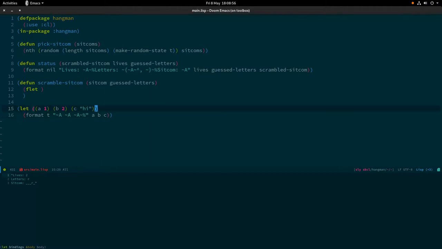So a let will create a series of pairings of values to symbols. This is one pairing, this is a second pairing, that's a third pairing. One is bound to the symbol A, two is bound to the symbol B, the string "hi" is bound to the symbol C. If we evaluate this, it says nil because I'm using T, I should be using nil here. There we go, we get one, two, and hi.